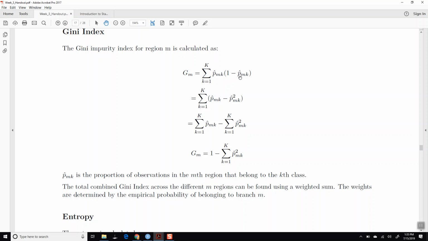p hat times 1 minus p hat. So this is maximized when, if you're talking about proportion, 0.5 maximizes it, versus if you ever reach a proportion like 0.99 or 0.01 or 0, okay, complete purity, this goes down to 0, right? And so this comes out to this.